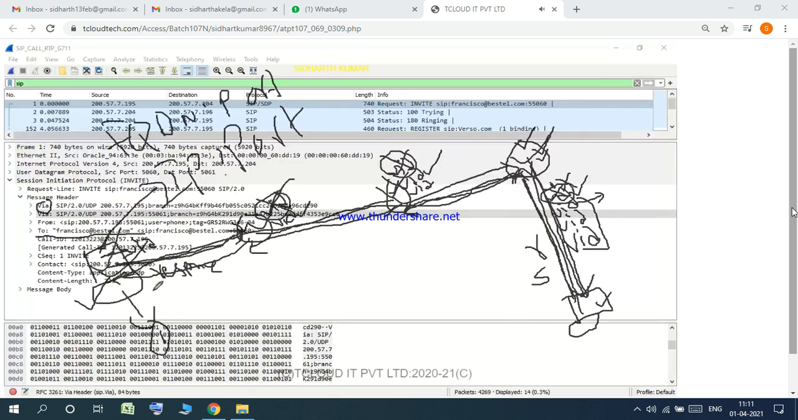That is its own Via field, because every component that adds a Via field when sending a request message, when it receives the response message and reverts back with the response to the previous component, removes its own Via information from it. So Vias will be added, Vias will be removed.